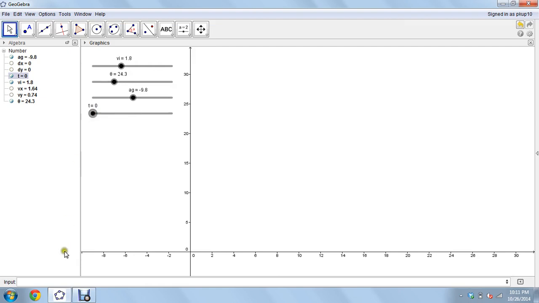So now we're going to create the point P that represents the projectile. I'm going to type in P equals parenthesis dx comma dy. That's going to give me a point P whose x coordinate is dx and y coordinate is dy. Press enter. Since right now dx and dy are 0, point P is at the origin. If I move the time slider, I can watch the ball go up and then fall down.